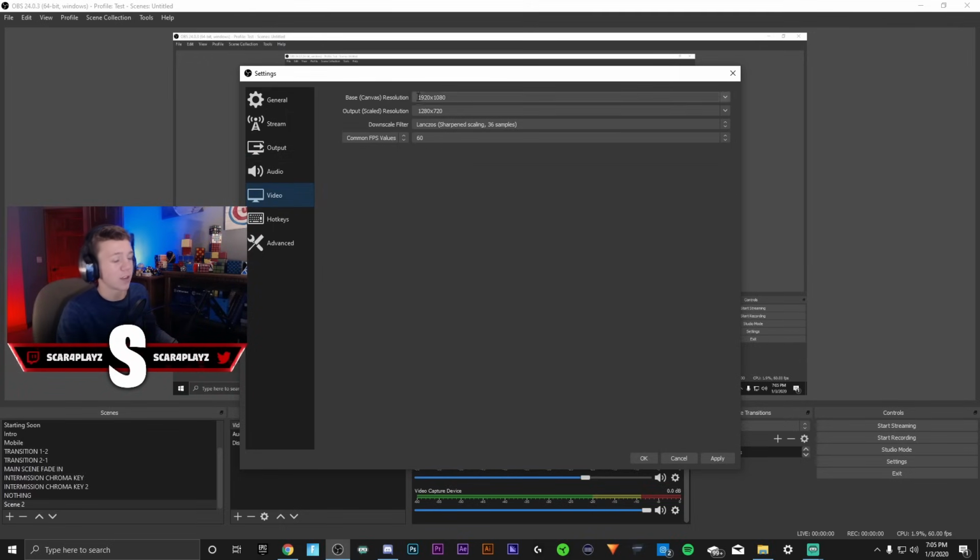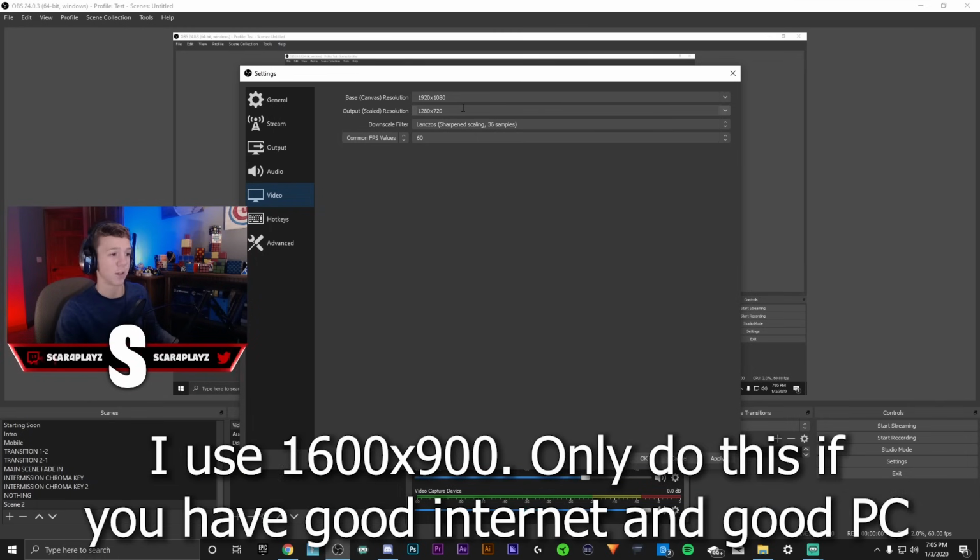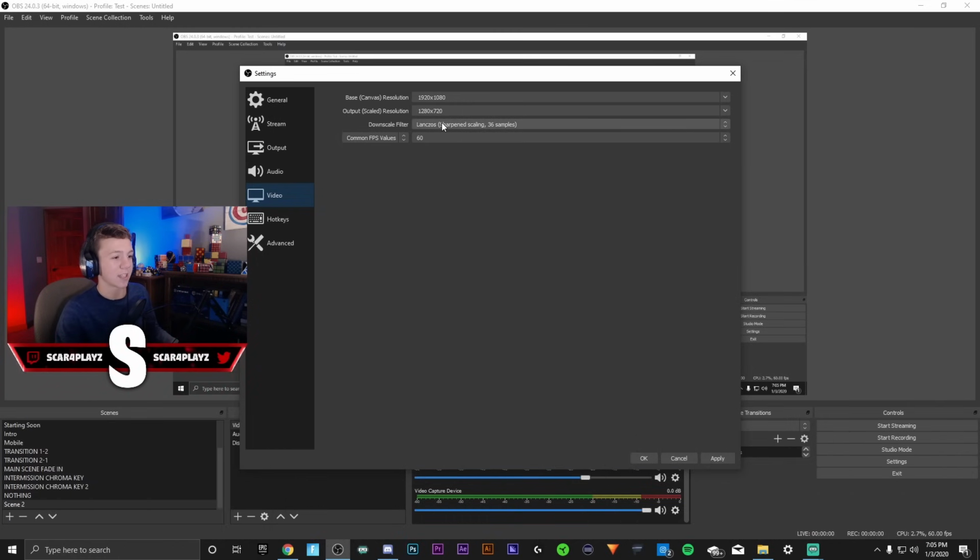Next, go down to video. Make sure your base canvas resolution is the size of your monitor. Most likely, it'll be 1920 by 1080. And then go to your output resolution and never go above 1280 by 720, at least not to start. So insert that there. Go to Lanczos Sharpen Scaling down here in the other drop-down menu.